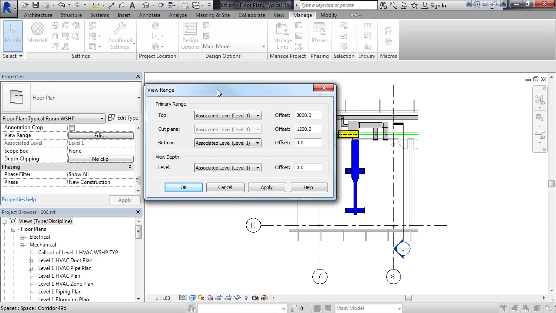The top basically defines, in this case, how high up or the topmost portion of the view range. So in this case, it's showing me about 3,800 millimeters, which is equivalent to about 12.5 feet above level 1. So that's how high up I'll see from level 1. Now the bottom is basically how far below or the bottommost portion of your view range. Right now it's set to 0, meaning I'm not seeing anything below level 1. It's right at level 1.